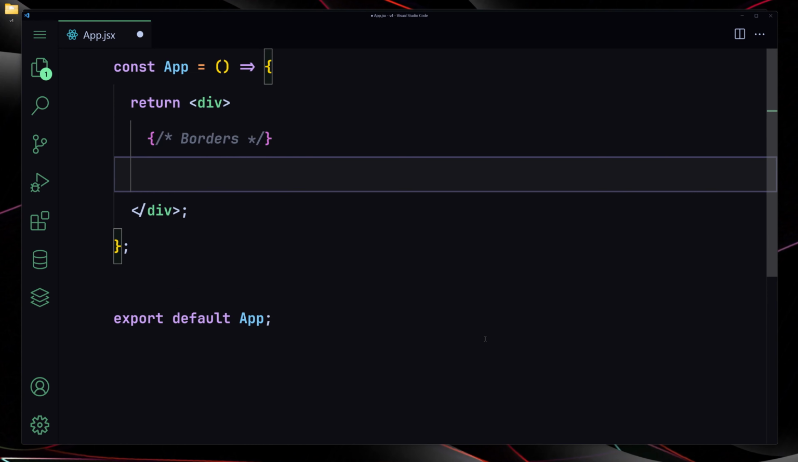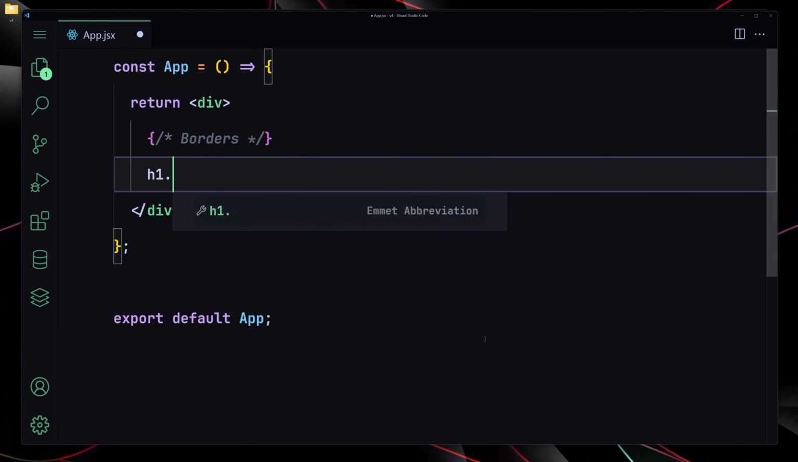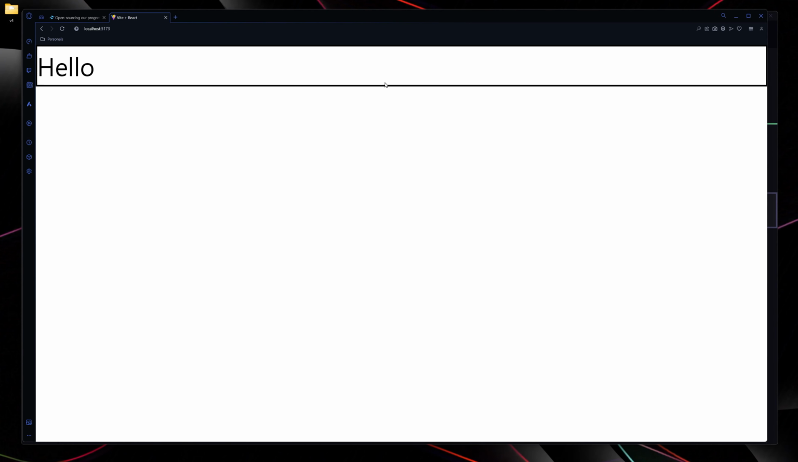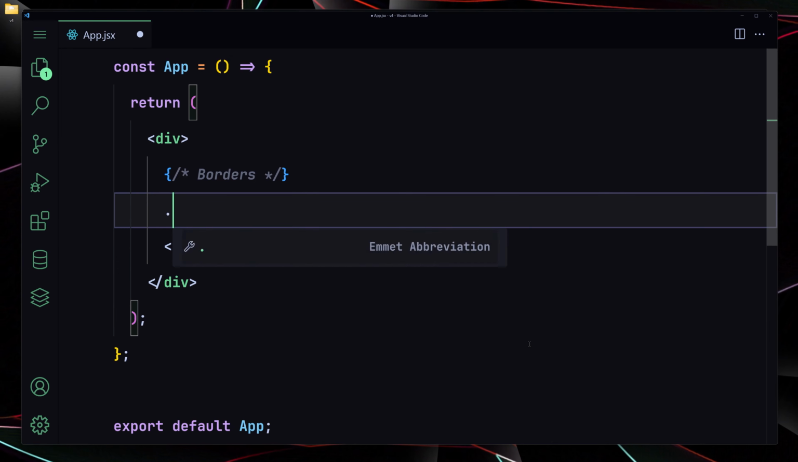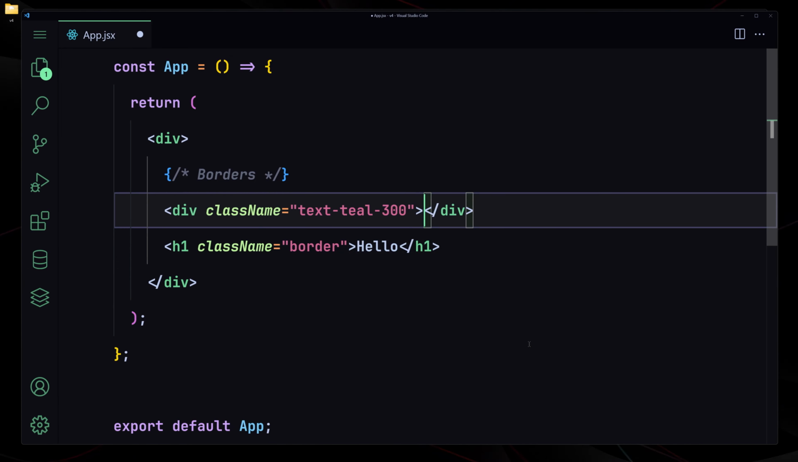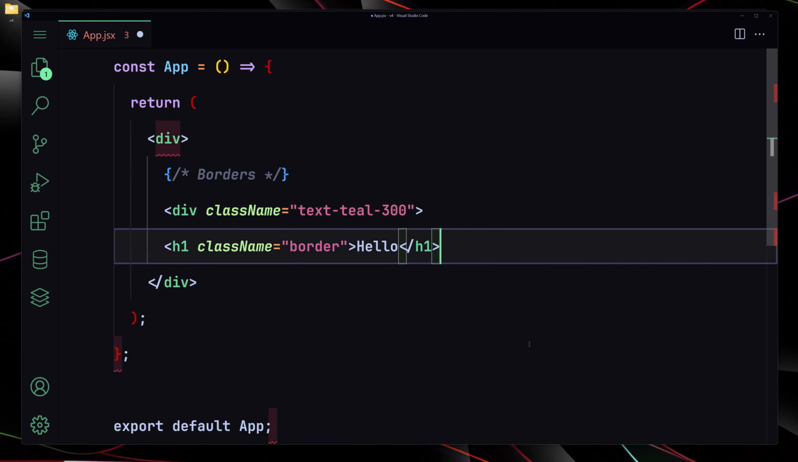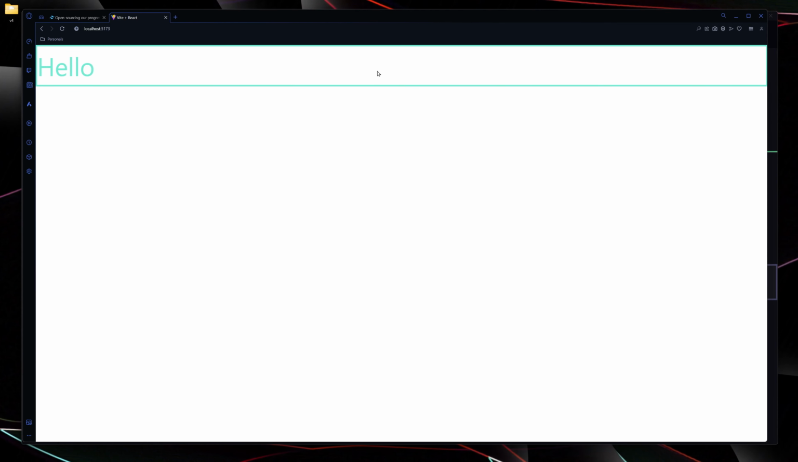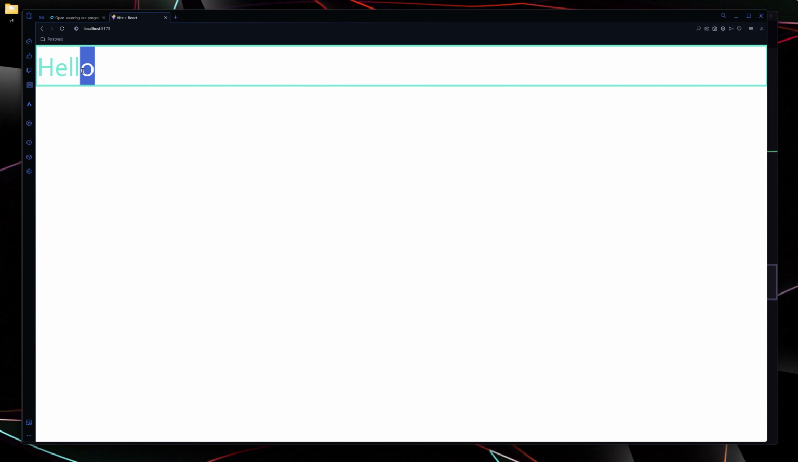Okay, so I'm going to write h1 right here, and I'm going to provide a border, which will say hello. I'm going to save this file, and here you can see we are now getting this border right here, which is totally blank. And now what I want to do is create a div with a class of text-teal-300, and I'm going to cut this div from here. Now let me put that right here, save my file, and here you can see that the border will automatically grab this color right here.